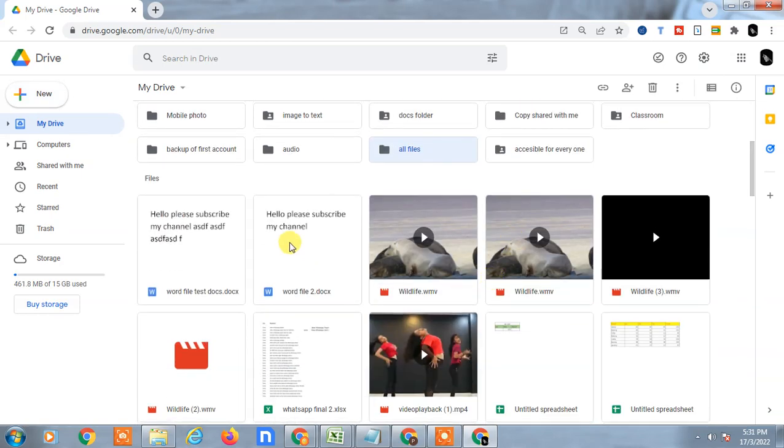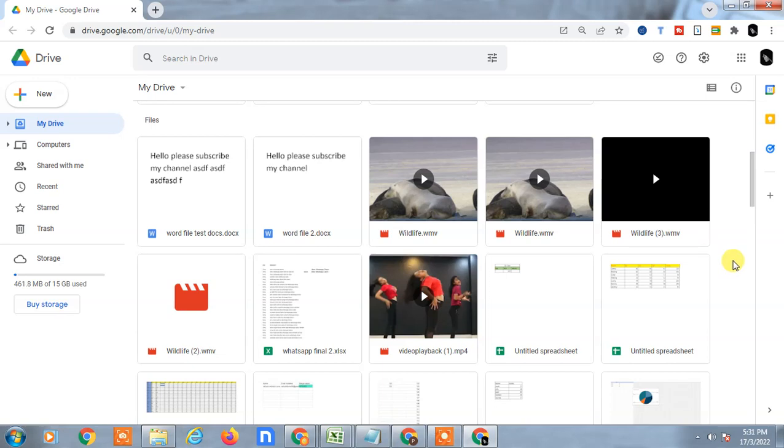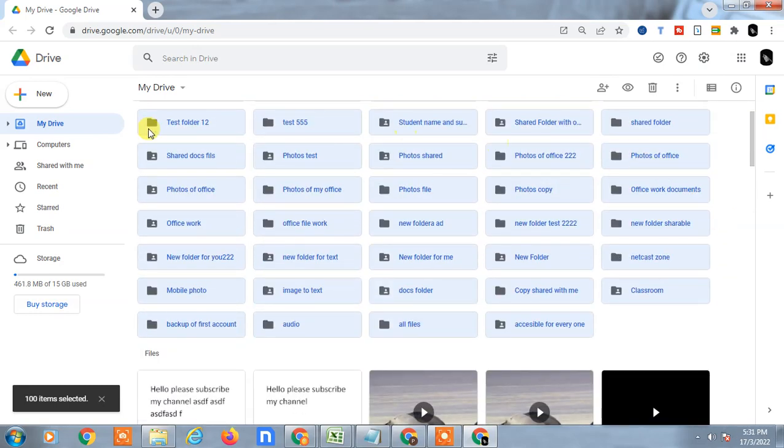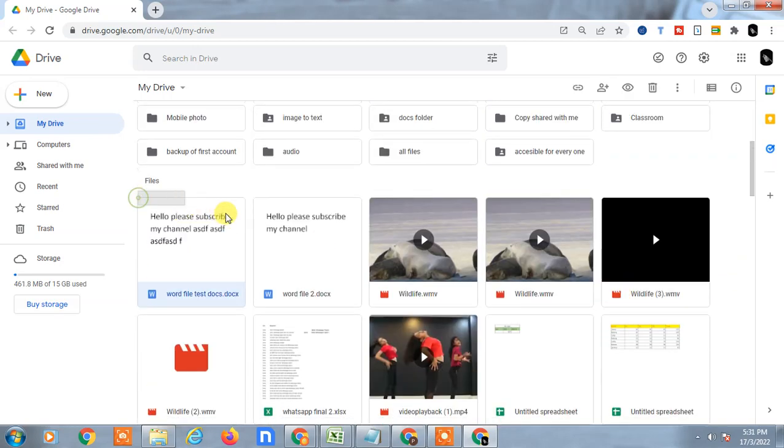Now if I want to add these files into this folder, I have to select these files, or you can press the control key and hold it and select multiple files like this. Or by pressing control and A, you can select all folders or files also. Or if you want to select multiple files, you can also select them by dragging like this.